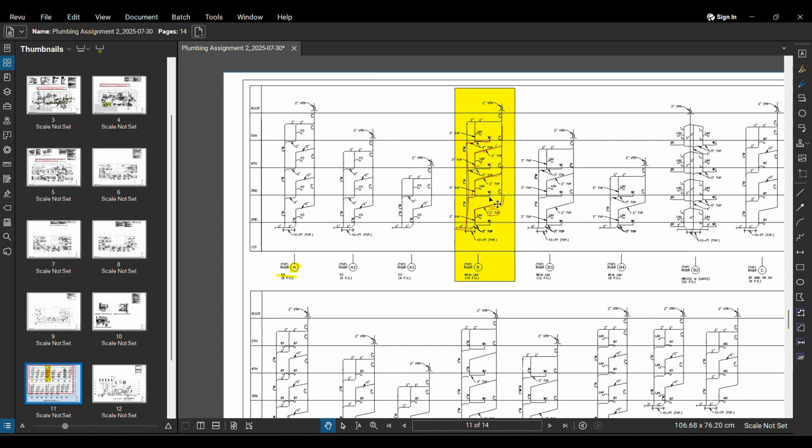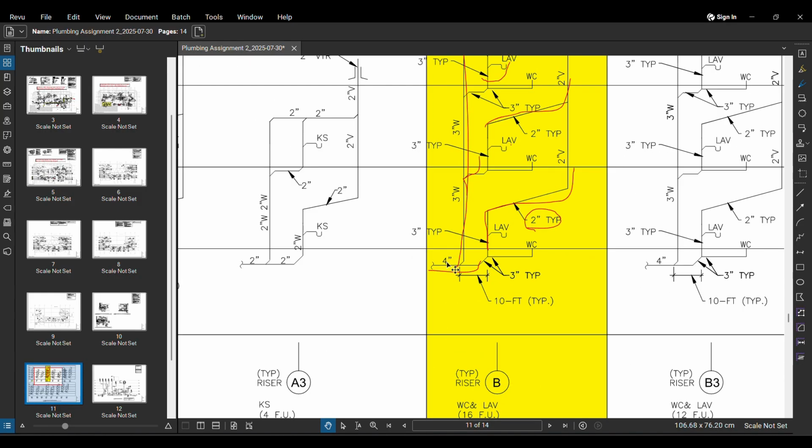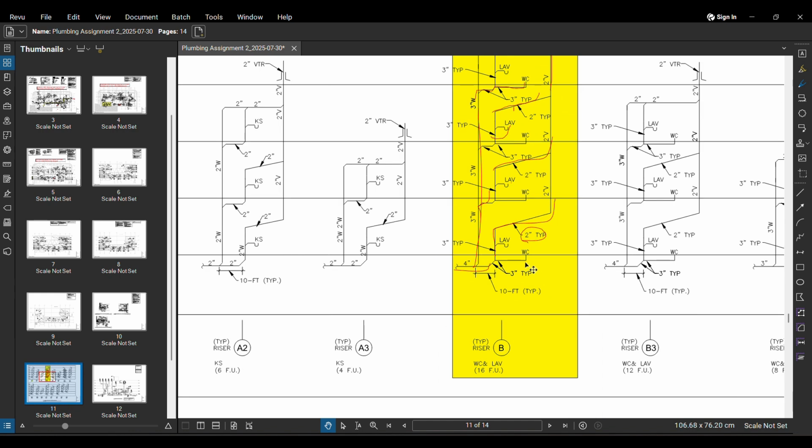So this is called a riser diagram. What this diagram denotes is that it correlates. For example, we have just seen the floor plans, but a floor plan doesn't give all the details about how the different systems between the different floors are actually interconnected with each other, right?